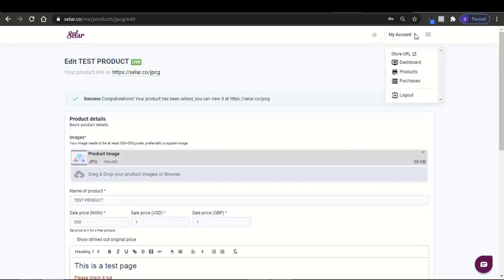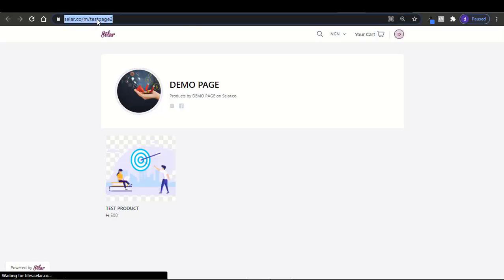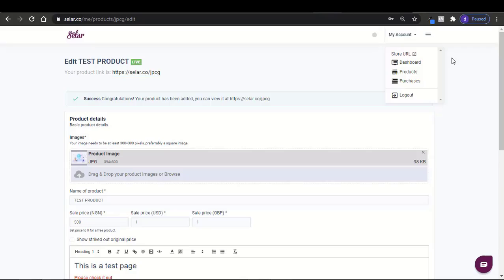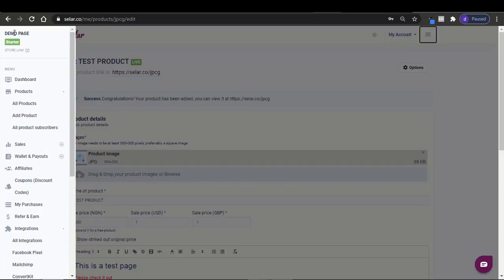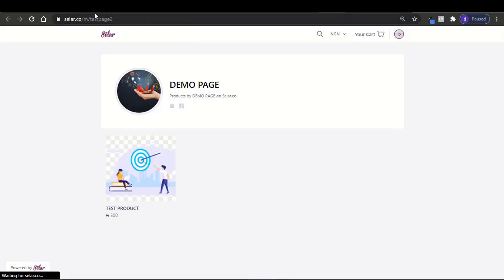Just come to this my account, use the drop down, and you're going to see store URL. So you're going to visit your store and you'll be able to copy the URL from here, right? And another way you can do that is come to the hamburger icon and just scroll to the top. You're also going to see store URL right here. Once you click on that, take it to your store URL, and you can just copy the URL and share it on your social handles and wherever you want to share it. So this is exactly how to get started on your Selar store.